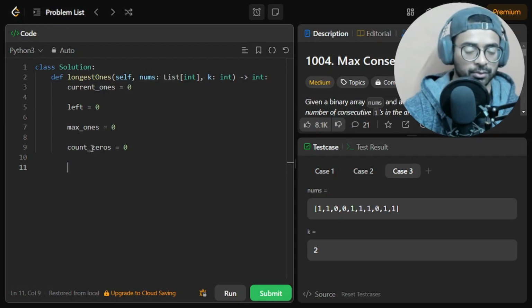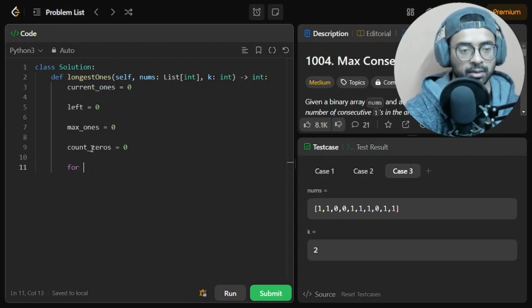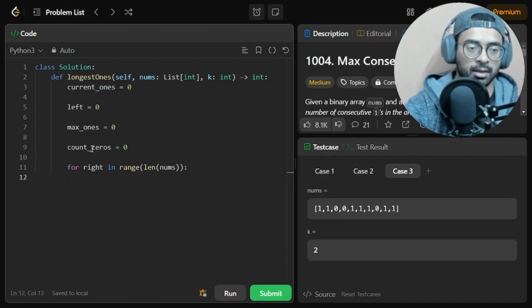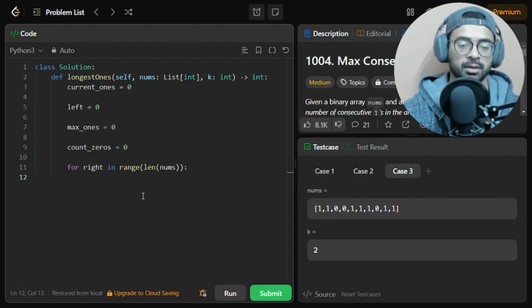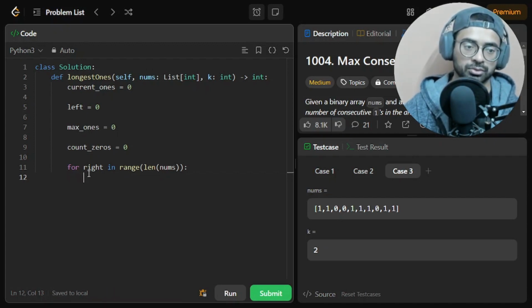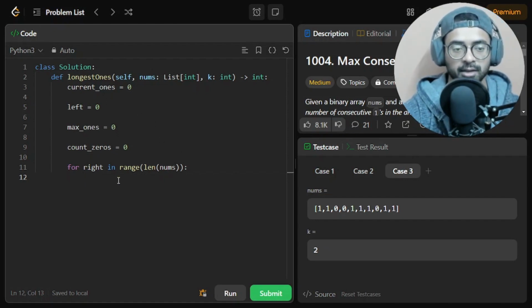Okay, cool. Now what we are going to do is for right in range length of nums. The right pointer will be initialized at index 0, so it will start from 0 and it will keep moving forward till the very end, till the very last element of the nums array. As I said earlier in the visualization part, right will be used for the main traversal.